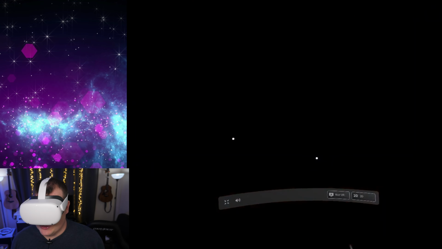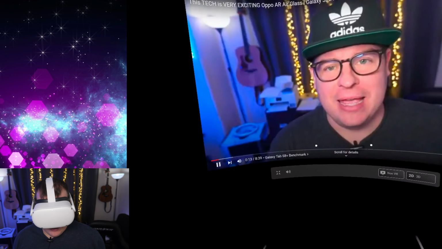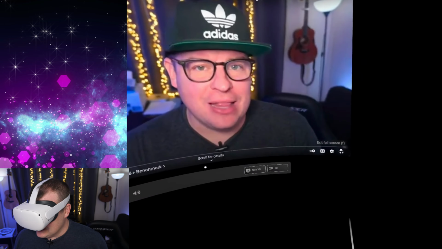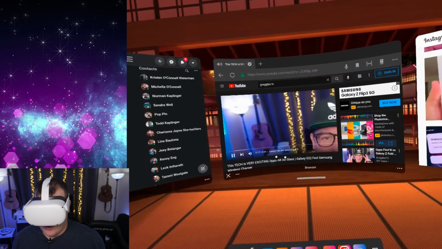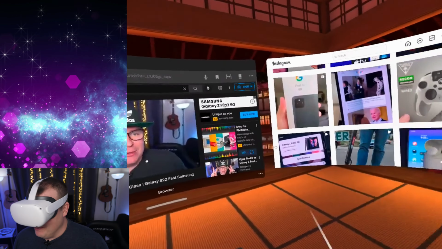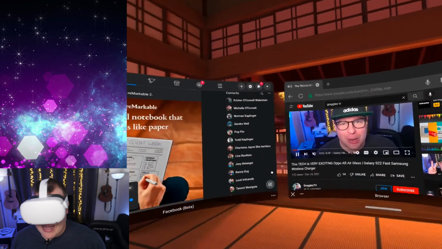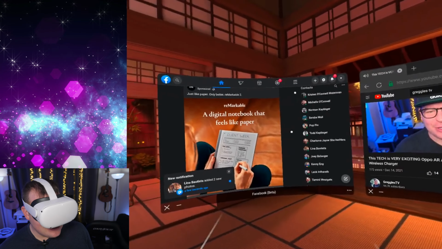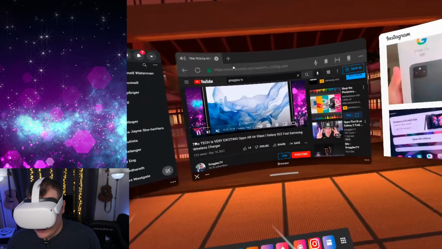What happens if I make it full screen? Okay, so making it full screen obviously takes you out of the immersiveness of having three displays. So there you guys go. That is multitasking currently on the Oculus Quest.